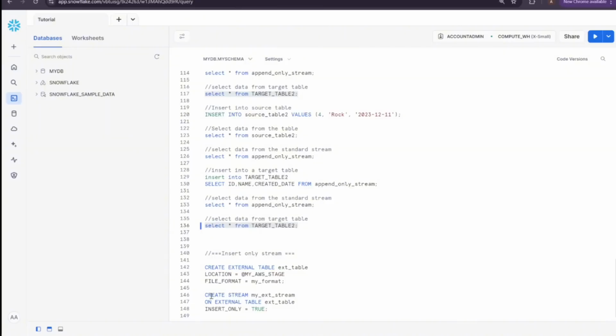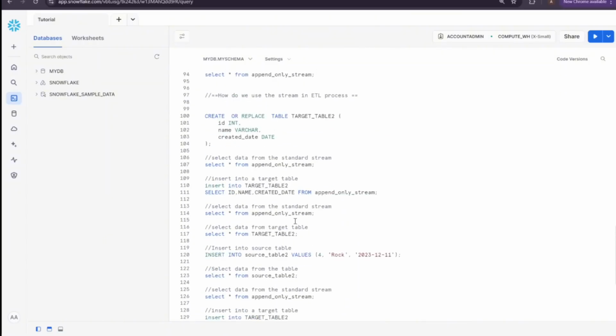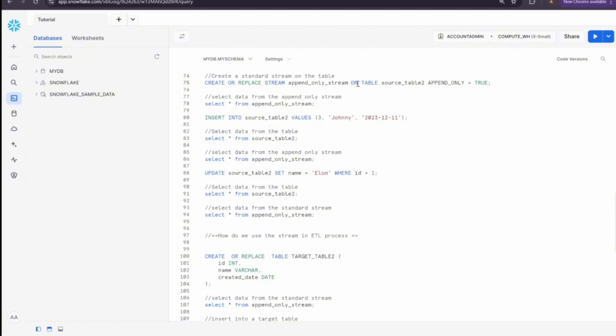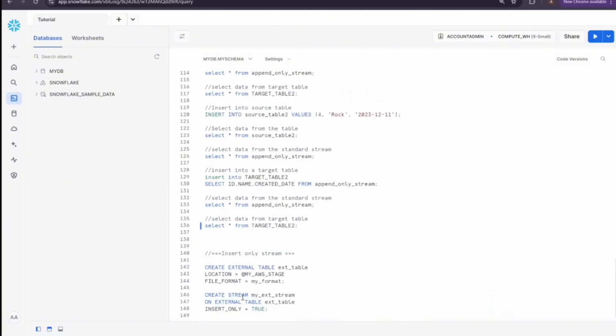So the syntax of creating an external stream is the same: create or replace a stream, the name of the stream, on, and you need to specify that this is going to be created on top of an external table, right? In the previous one, we were only mentioning on table, the table name, but for your insert only stream, you need to mention that this is going to be created on external table, and then you have to specify that insert only is equal to true, right? So by this SQL statement, you can create an external insert only stream on your external table, right?